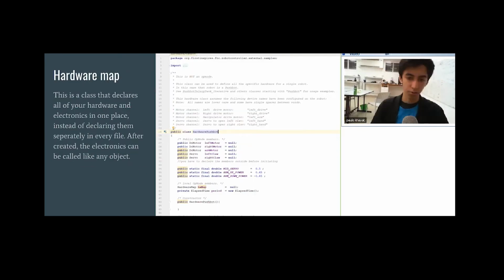Okay, so the next thing I'm going to talk about is hardware maps. Hardware maps are a very good way of writing your code. You don't have to use it.